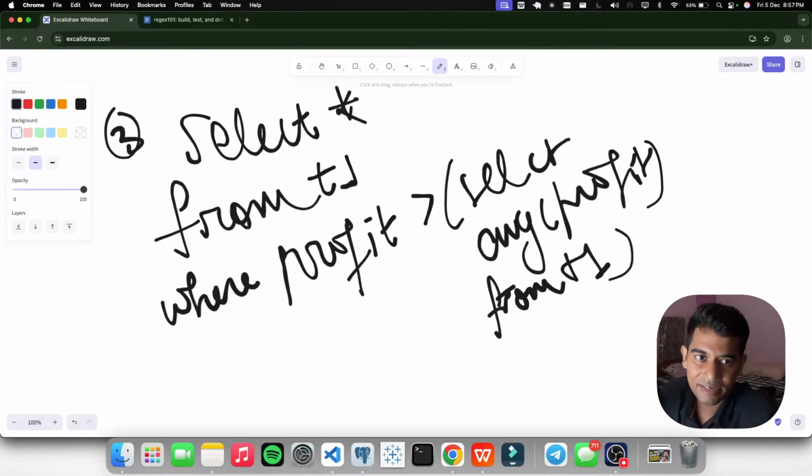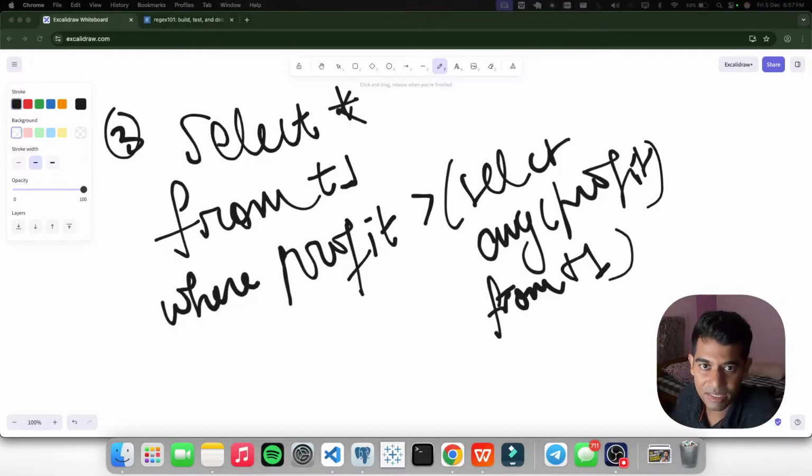I will repeat once again. You use a subquery in the where clause when you want to filter the main query based on another query result.